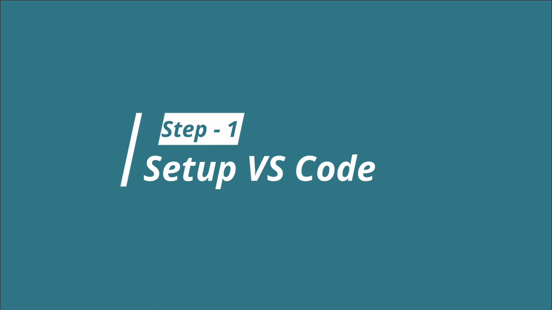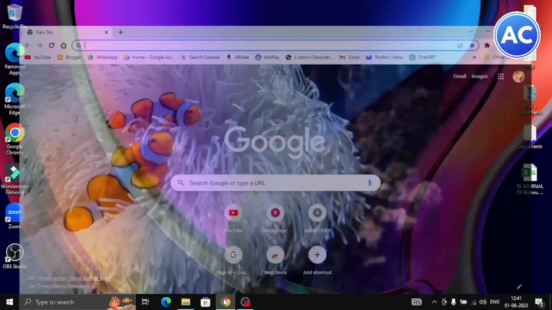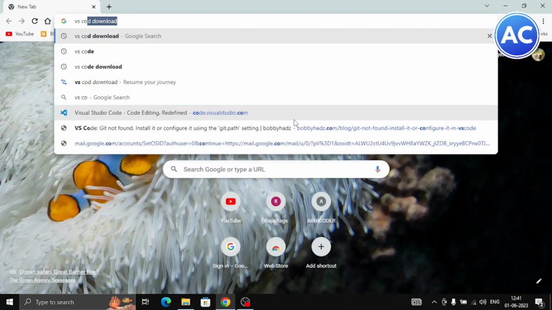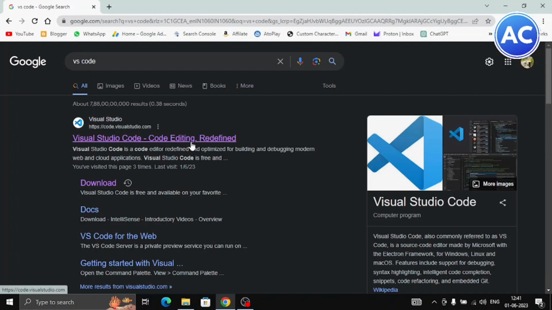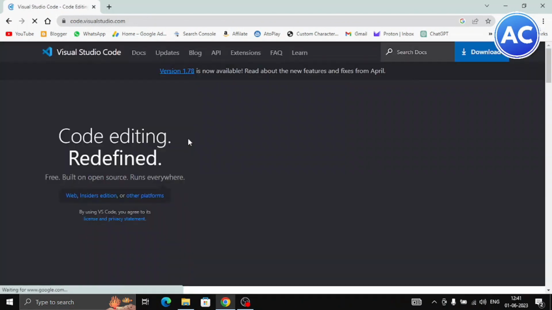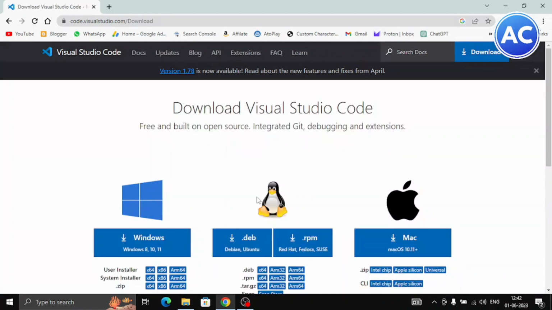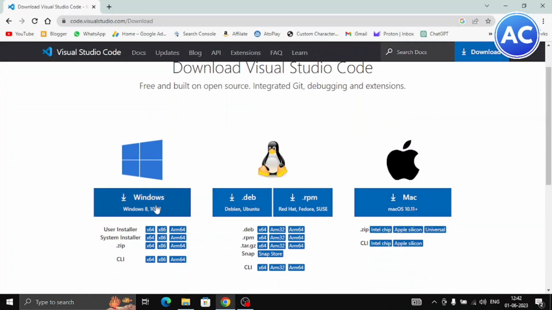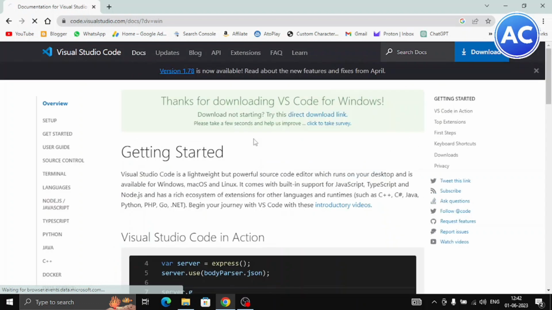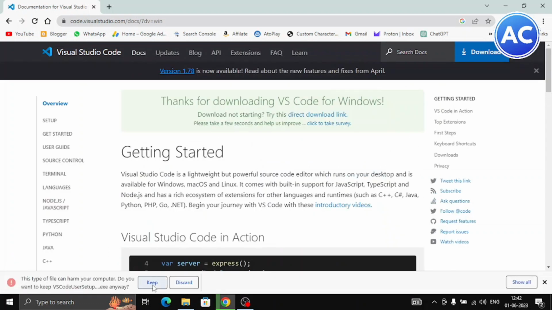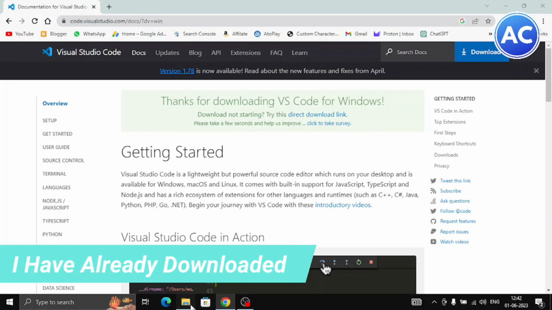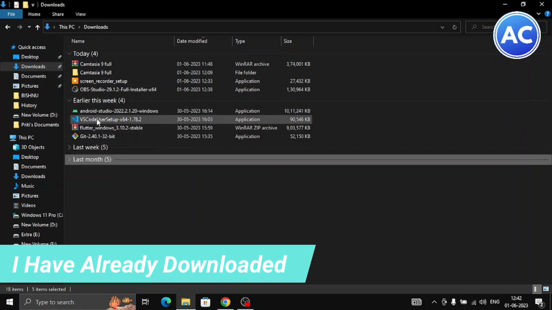In order to set up Visual Studio Code, first of all, go to your web browser and search for Visual Studio Code download, and on the official website, go to its downloads section. Here click on Windows, as we are doing an installation for Windows. It will download the setup file. I am cancelling it as I have already downloaded the file for you. So here it is.